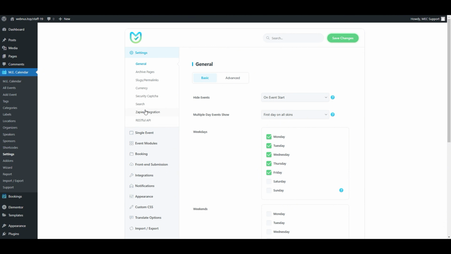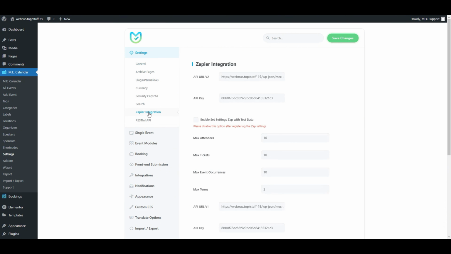In this menu, we have two APIs, API version 1 and 2, and the API key, which is the same for both. The API URLs are different, but we prefer to use API version 2 or V2.